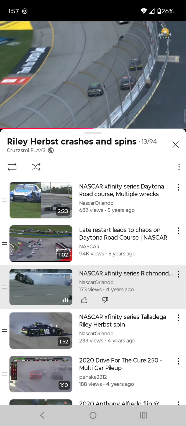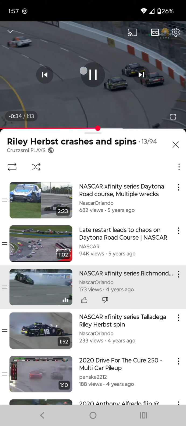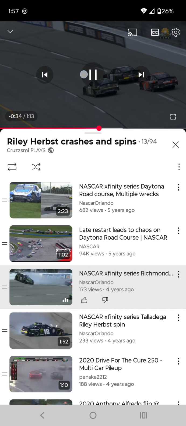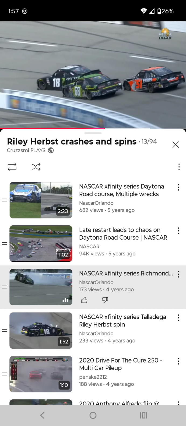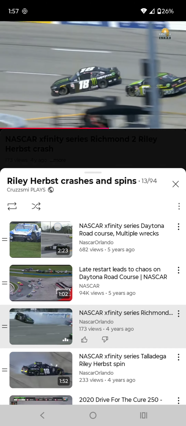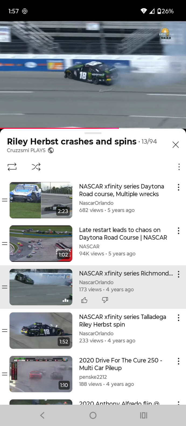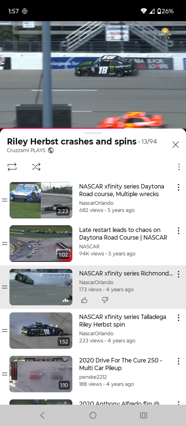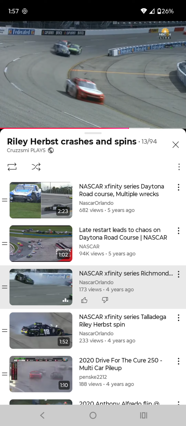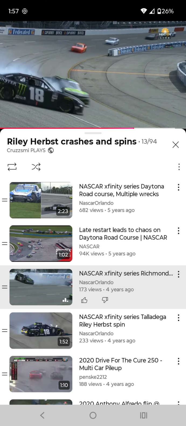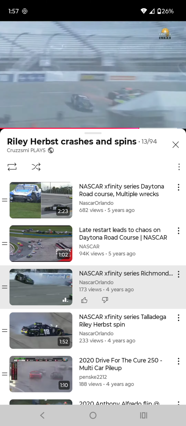And I think this one's also Herbst's fault, could be both, because Brown made a dive bomb, and then Herbst turned down into him. Comes across the nose of Brandon Brown. I don't know if Brandon was ready for that. I'm going to say it's Herbst, but you could argue the 18 car came down across the track. Brown.